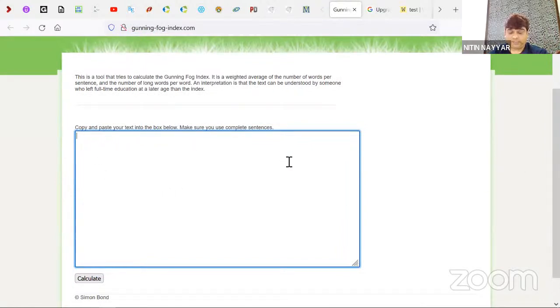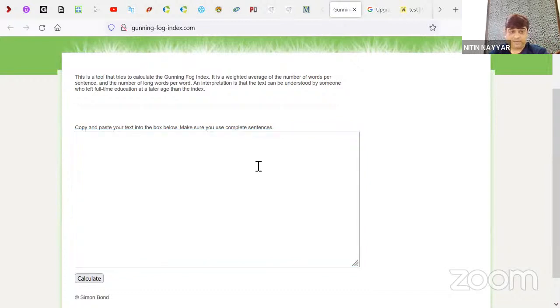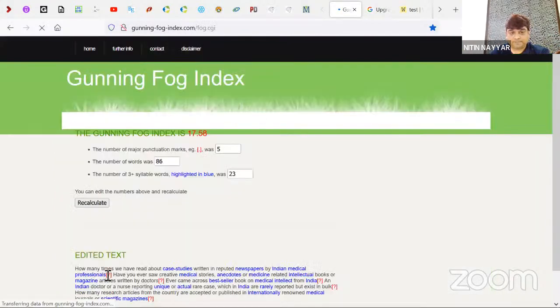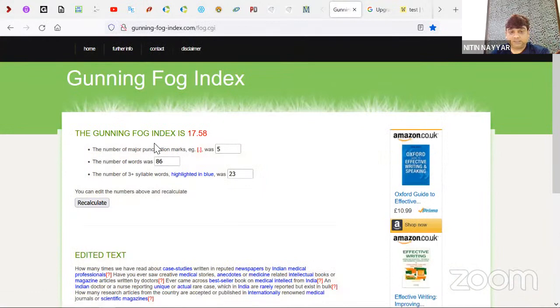Once you write something here, for example, I'll take my content from my Word file. You can see I have pasted my content here. Then I click calculate, and you can see the Gunning Fog index is coming out to be 17.58. Now, what does this calculation mean?